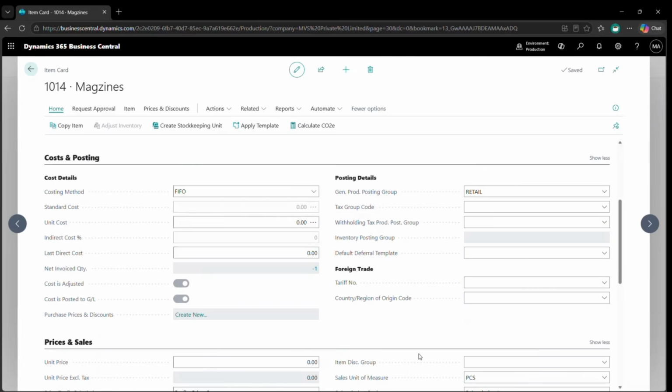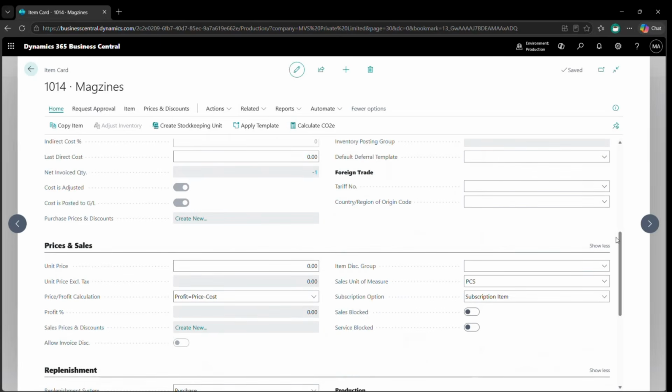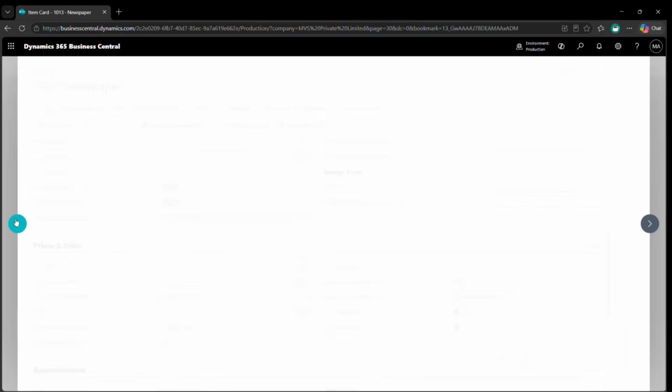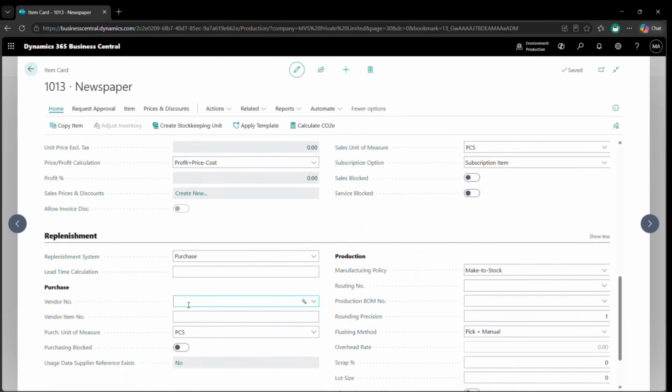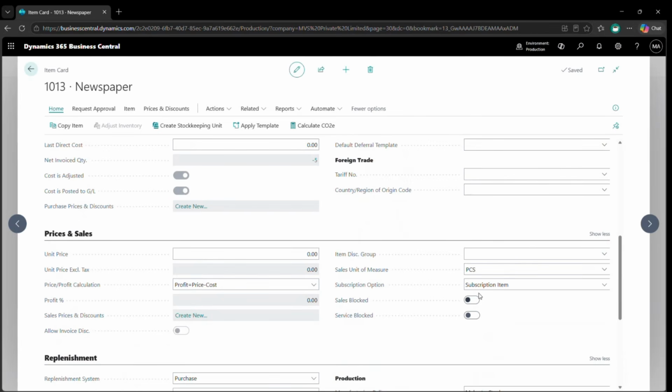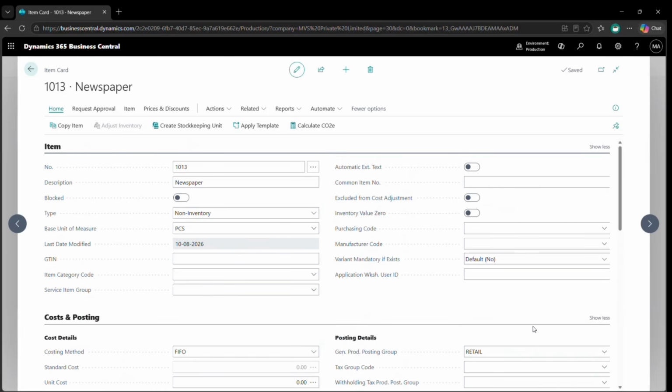So if you see, this item has been... there is a newspaper. So this is a newspaper which we can use. So this is also a subscription item. So basically what will happen? These are the main setups which we do have.